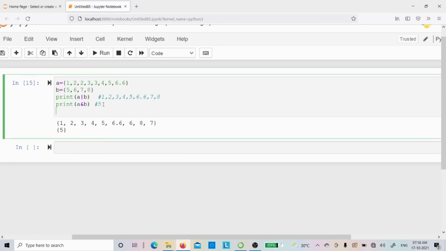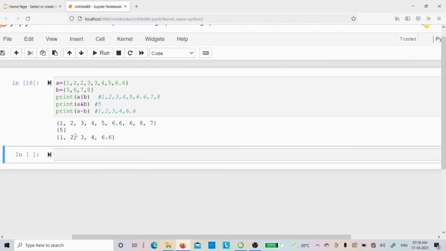Now let me discuss set difference, set A minus set B. Then what will be printed? The elements which are there in set A but not there in set B. Then you will get the output as 1, 2, 3, 4. That's all. Is it clear? These are the elements which are there only in set A but not in set B. Oh yeah, 6.6 also will be displayed. So look at here. You got the output as 1, 2, 3, 4, 6.6. So this is about set difference.